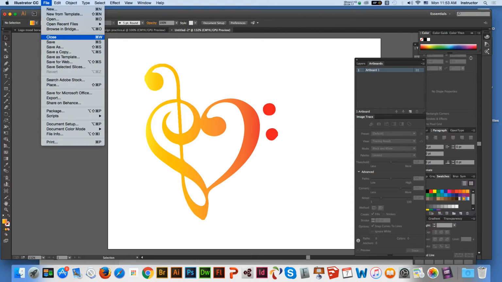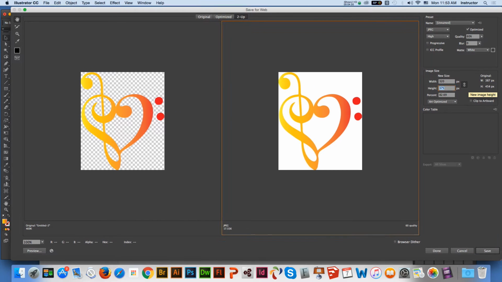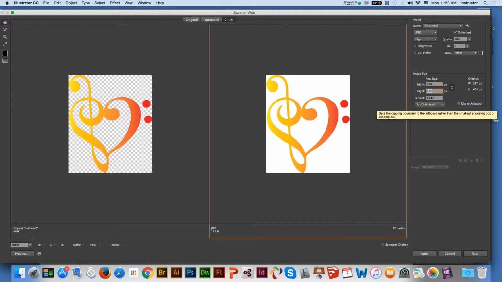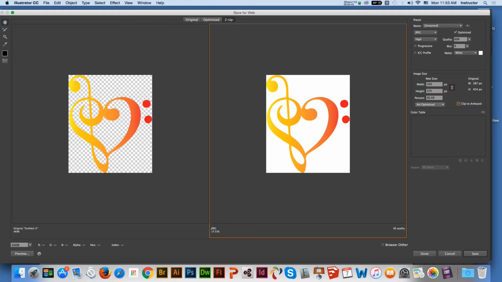And for now, I'm going to say File, Save for Web. I'm going to say, okay, 180, and 120. Always uncheck this Clip to Artboard, because if I leave this checked, look, extra space is going to be around this logo. So always uncheck this. And here it depends on whether you want to save as JPEG, which I don't recommend, unless you have a lot of colors.